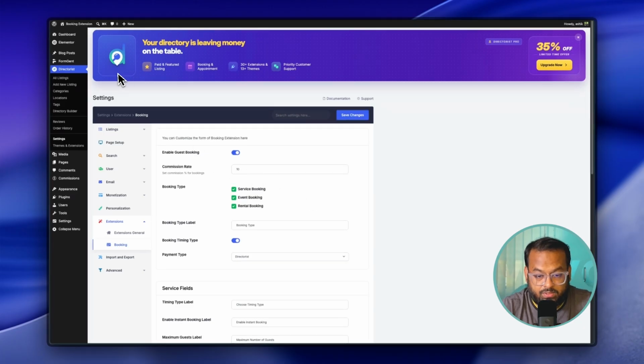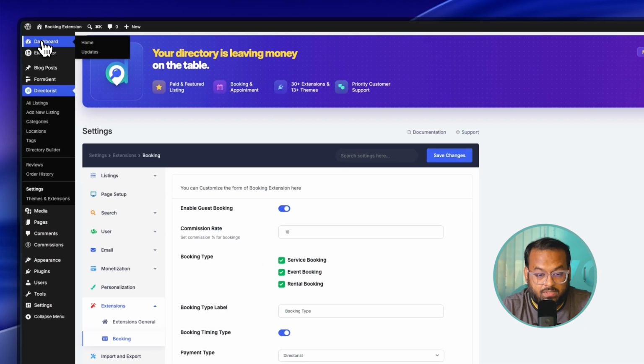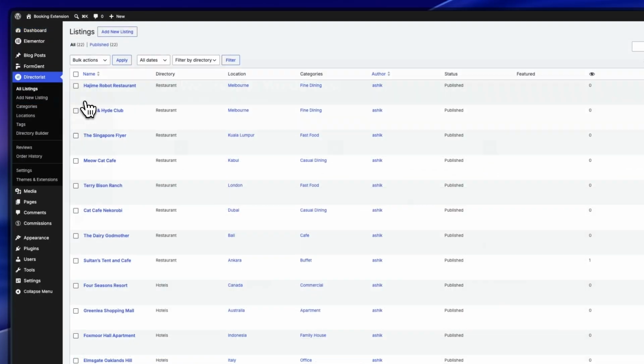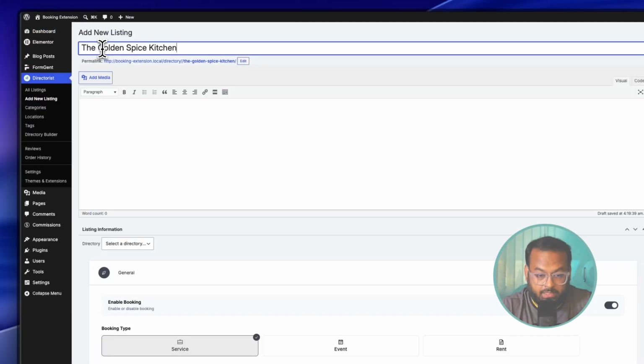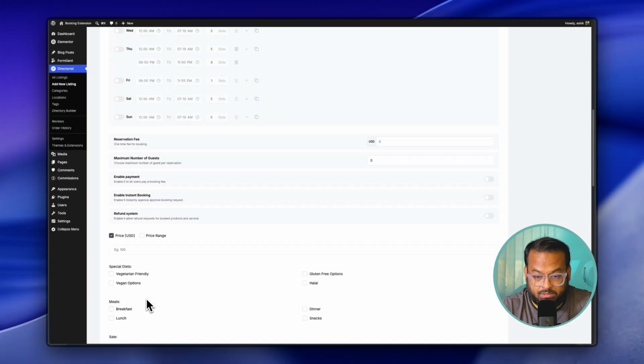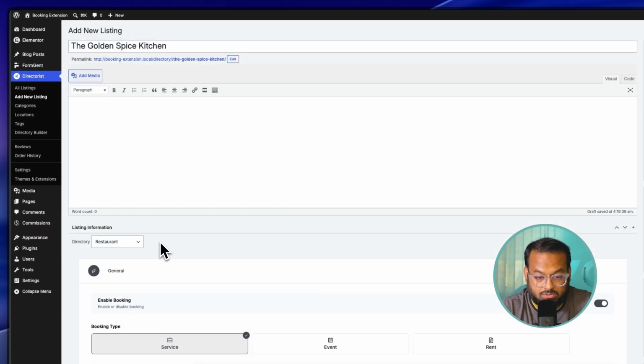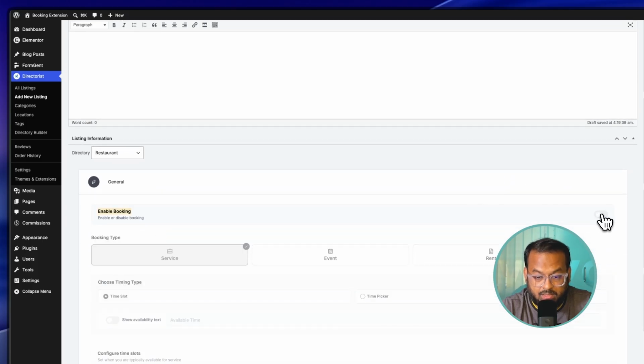Step 1. Add a listing with service booking. To customize a service booking, go to WordPress dashboard, Directories, Add New Listing. Fill in all the basic listing information, including the pricing field, set to $50 to work on. Now scroll down to the appointment section and toggle Enable Booking to start configuring booking for this listing.